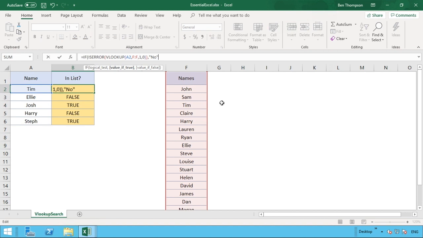Hopefully that sinks in and is quite obvious, and I'm not just waffling there, but I'm really trying to help you understand what we're trying to achieve. So we can do no there. And then obviously if there is a false, so there's no error present, then yes, that person is in the list because there was no error when we were trying to find them.